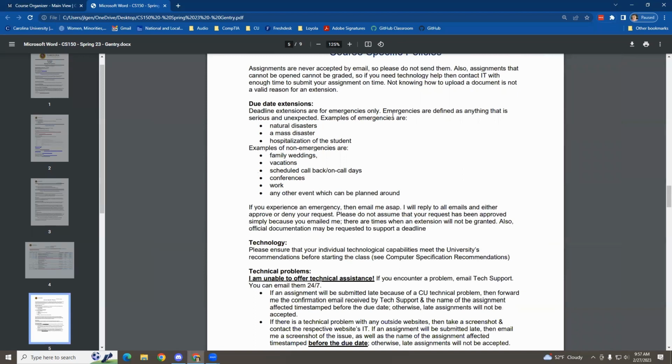Course specific policies, please don't email me an assignment. Please make sure you do it through e-learning. You can ask questions through Discord. Use Discord as a more immediate question, and email if it can take a day or 2. Here are some emergencies and non-emergencies. Please make sure you email me sooner than later.